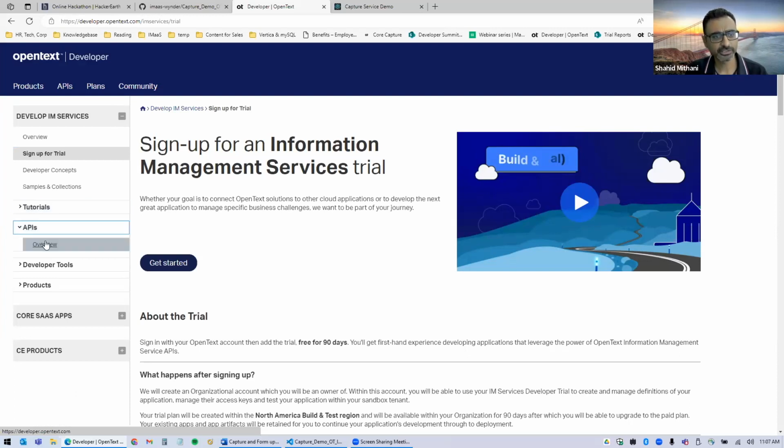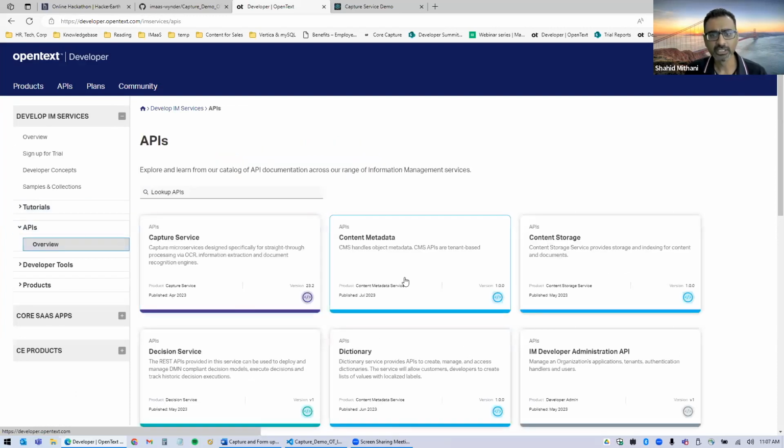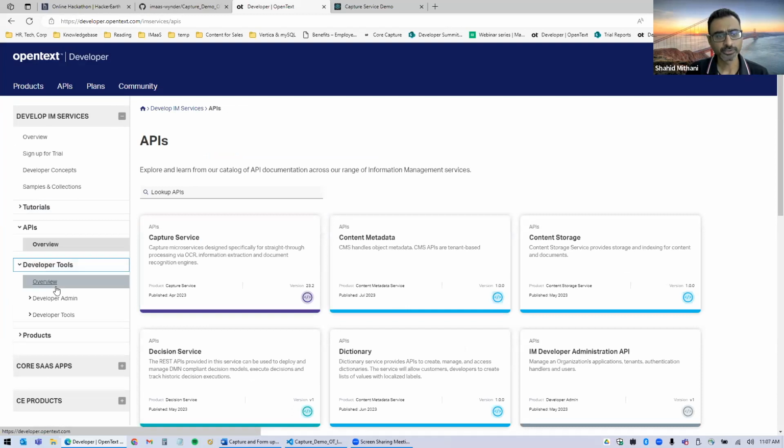This is a whole section about all the different APIs for all the different services that are part of this IAM services bundle. There's a section on developer tools. Check out the extensions that we've created for Visual Studio Code and how that can help you speed up your development. Have a look at that.